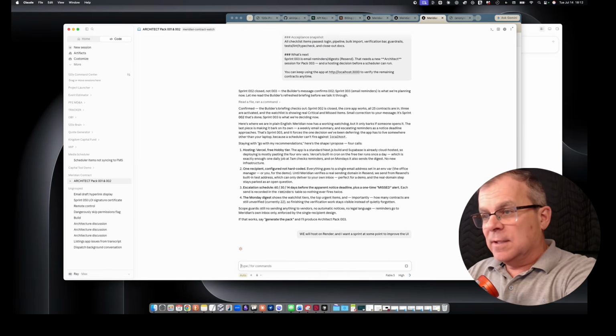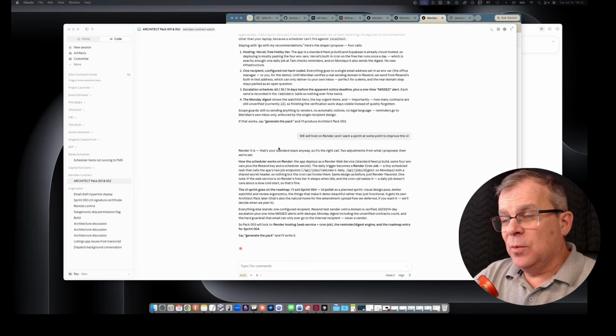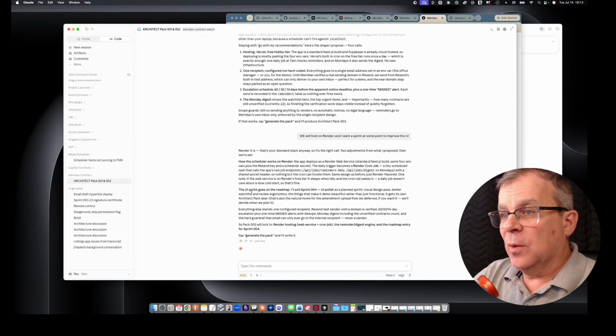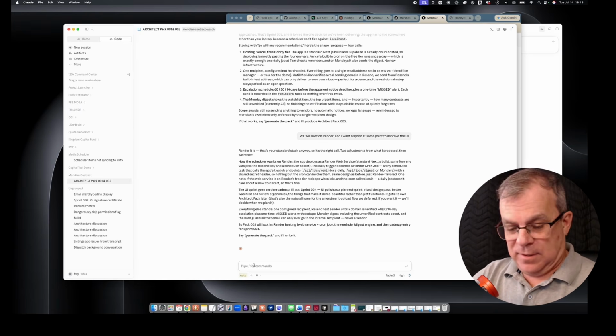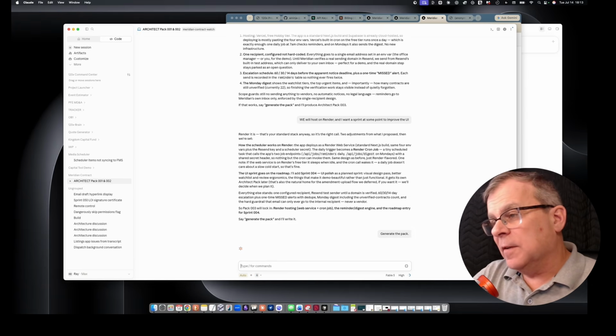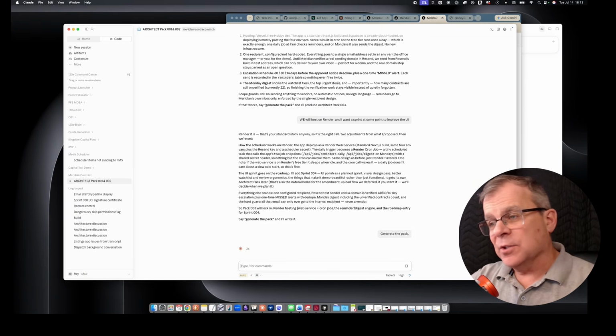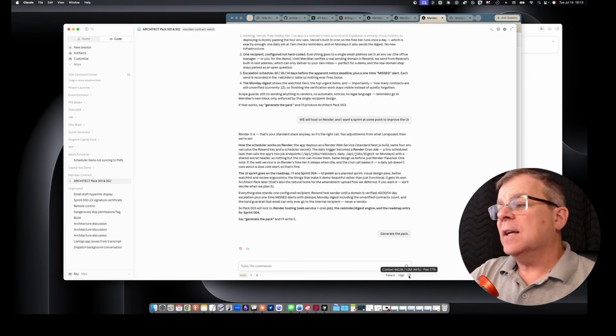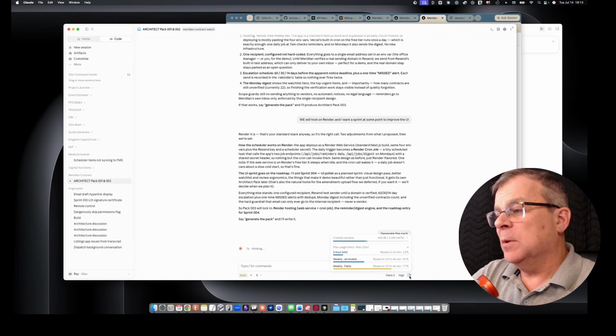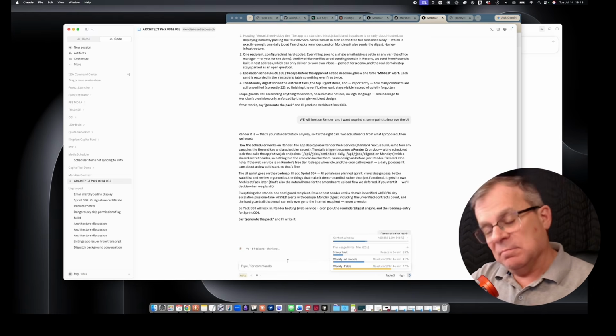So I'll just see what he says. So he's basically saying Render it is. Here's how the schedule will work on Render. The UI sprint goes on the roadmap, so I'll add sprint 4. Everything else stands. And I'll just say generate the pack, and off he goes generating pack 003. Now again, looking at the context, I've used about half of my million tokens for this context, so that's okay with me.